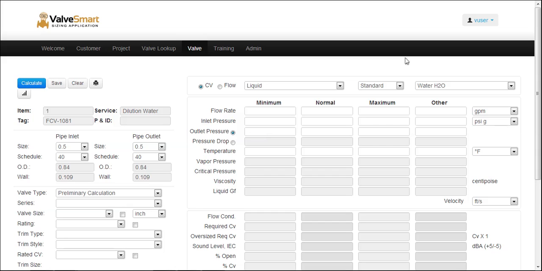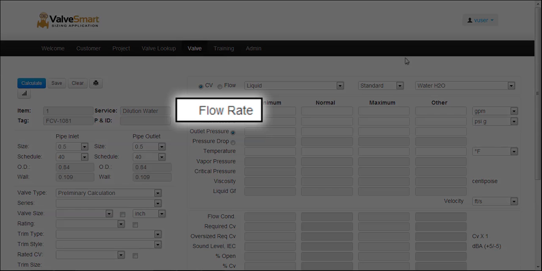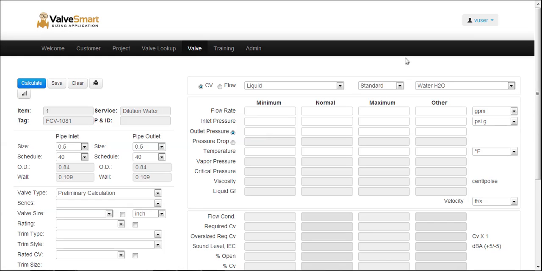Next, it is preferable to obtain the flow rates for the minimum, normal, and maximum process conditions, but at a very minimum for the normal or maximum process conditions.